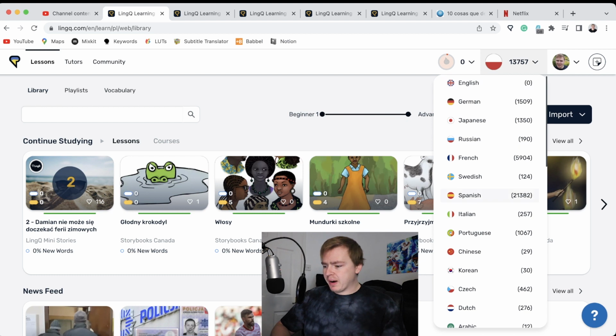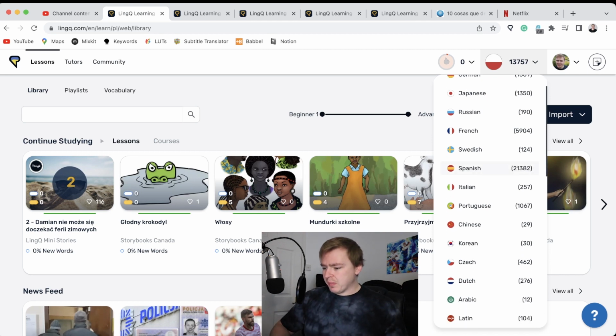And the number in the brackets, as I just said, are the amount of words that I've marked off as known. So for example, in Japanese, I've marked off 1,350 words as known. And that number just continues to grow as you read more and more in these languages. Spanish being my top language at the moment with 21,000.